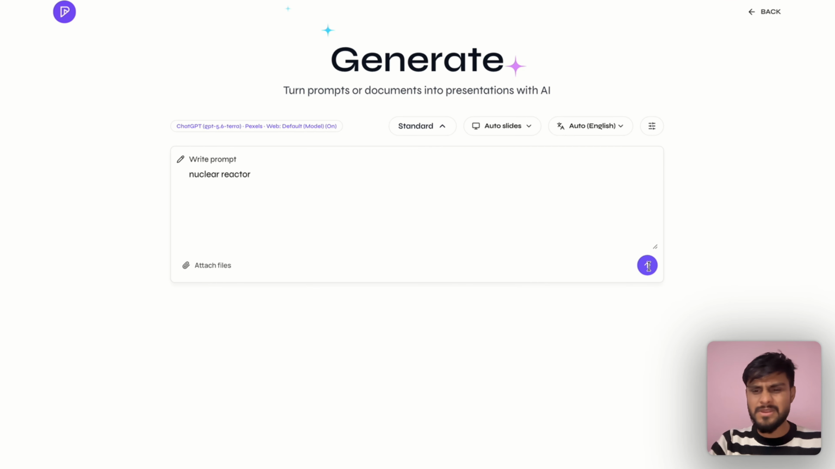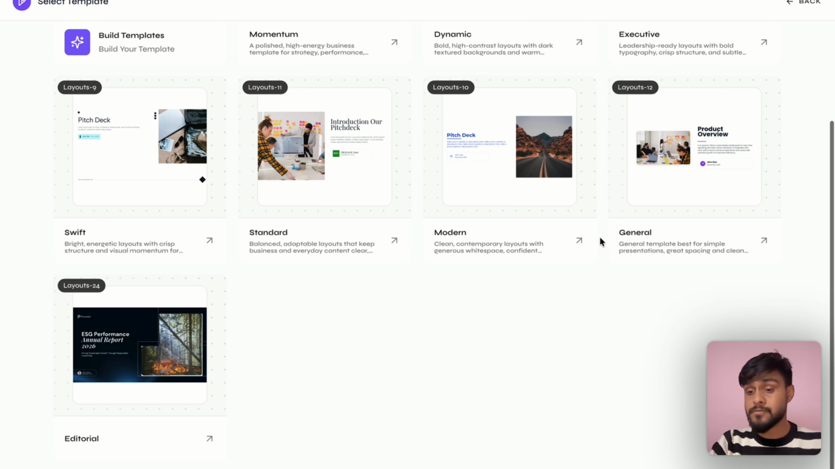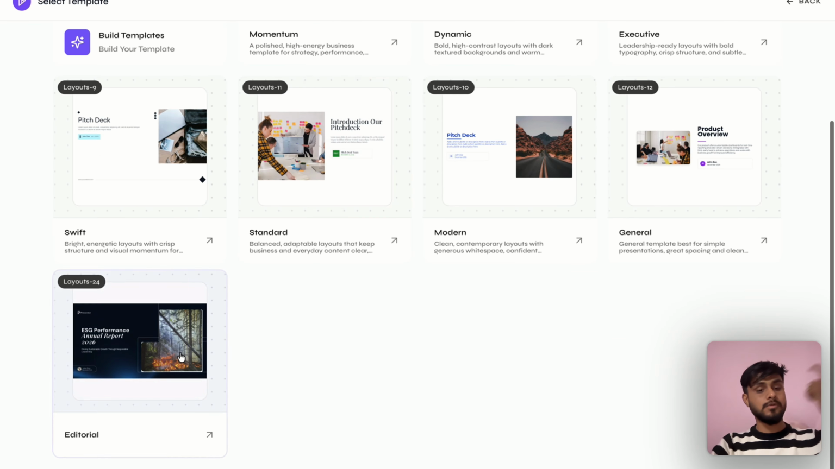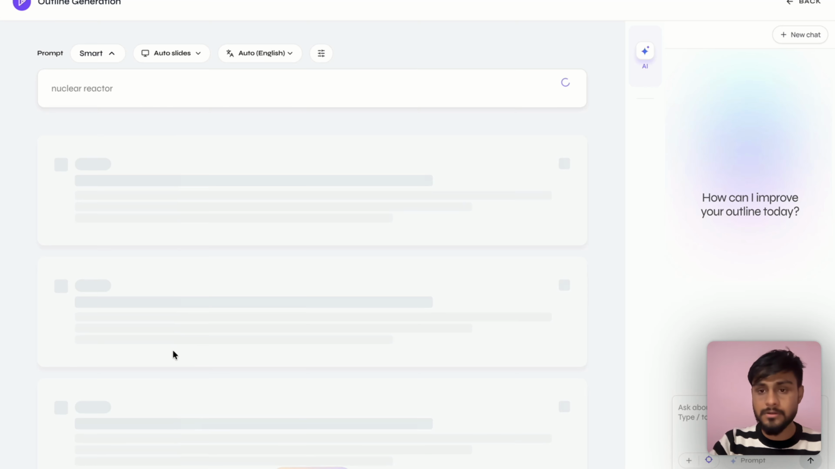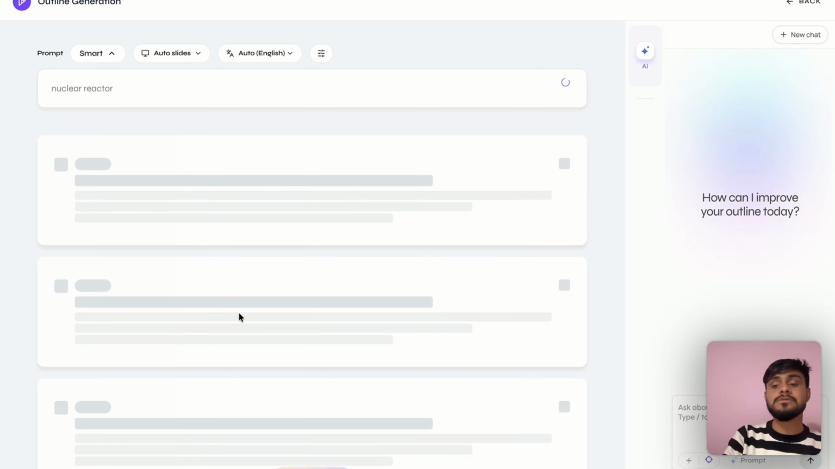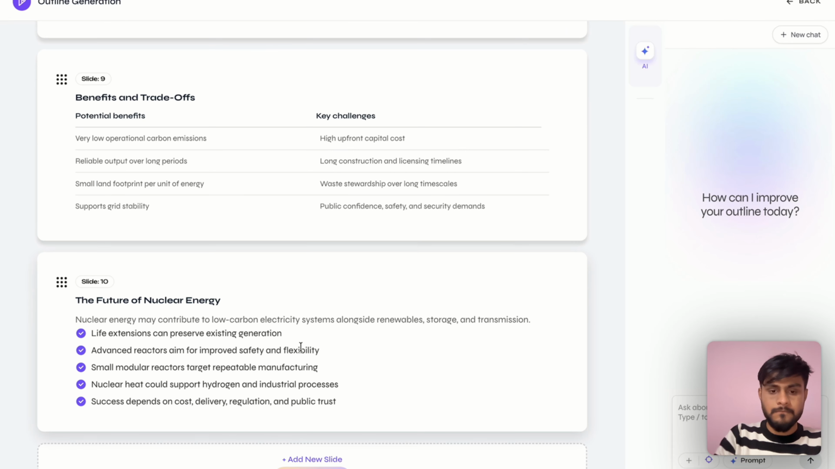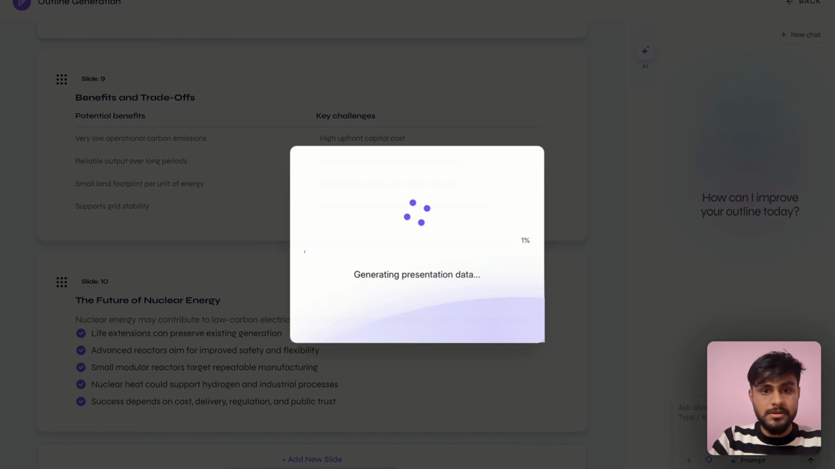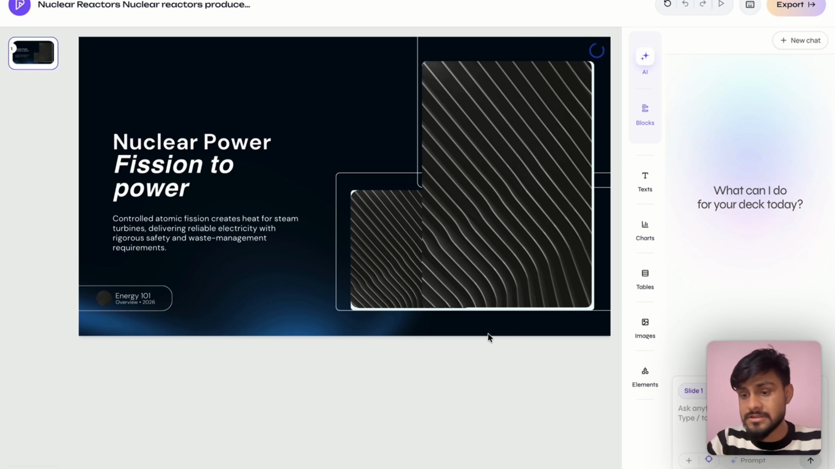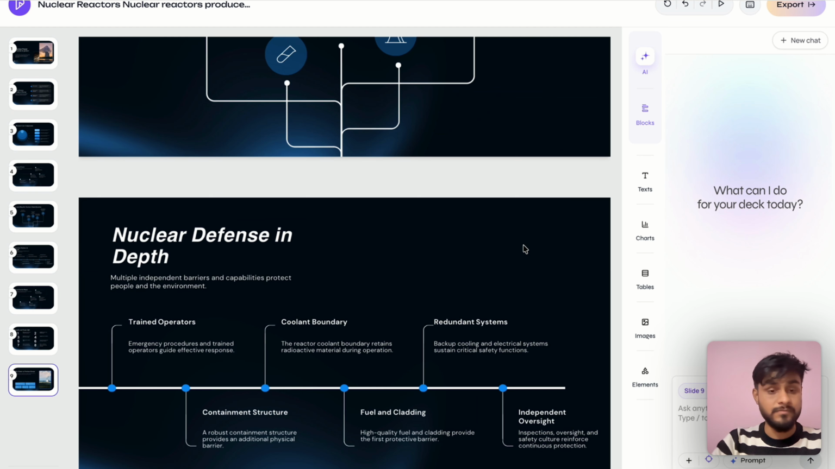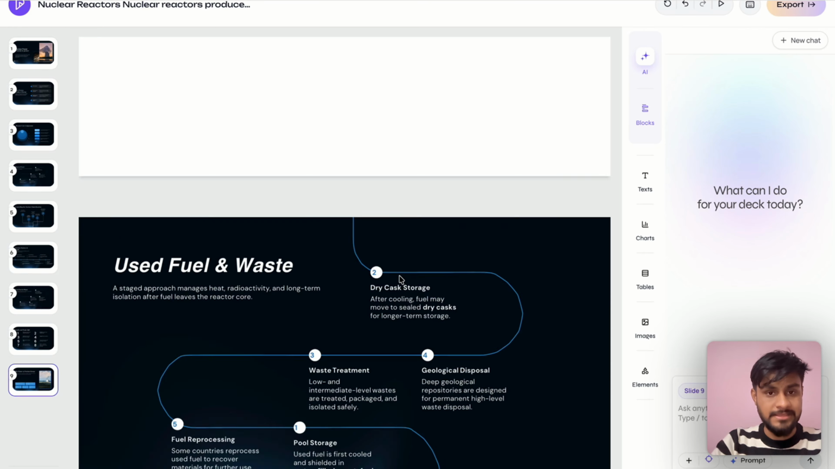So I'll just go with a really basic prompt for now. And now we have an option to select a template. So let's go with a template. I'll go with this editorial one, and it is now generating the presentation outline first, and the stream has started. I'll just continue with it, and we have our first slide. So the presentation has been generated. You can see the slides.